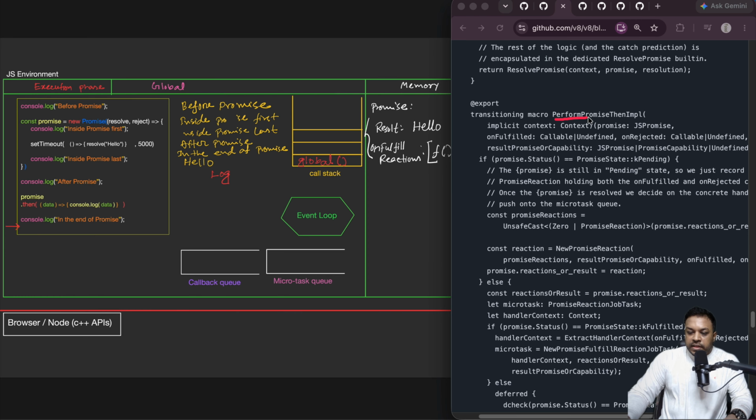So here you can see this function and see the thing I said basically. If the promise is pending, then it puts this function inside this reaction array. And if it is not pending, if it is resolved or rejected, then it will be put directly inside this microtask queue. Now see, it is checking if the promise status is pending.